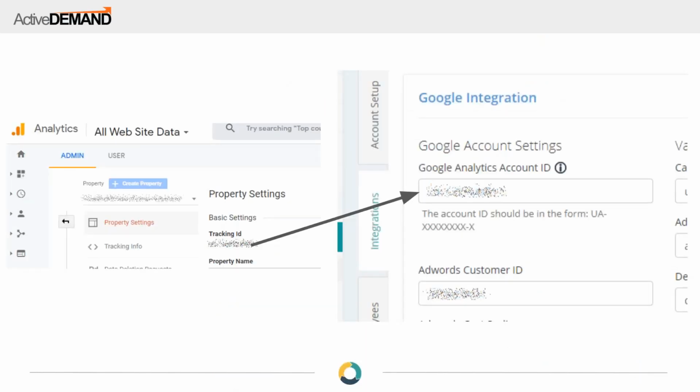To set this up, there are 2 steps we'll need to do. The first one is getting our Google Analytics account ID or tracking ID inside ActiveDEMAND. You'll find that inside your Google Analytics property settings. You'll find that tracking ID. It'll be UA dash, and then some numbers afterwards. Copy that and slam it into your Google Analytics account ID inside ActiveDEMAND's account settings integrations.